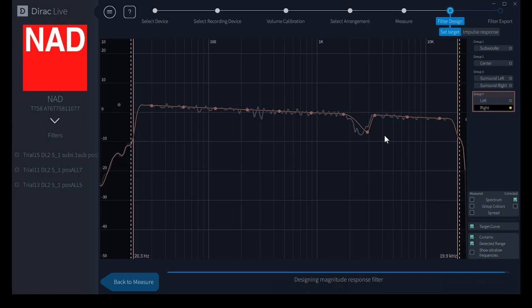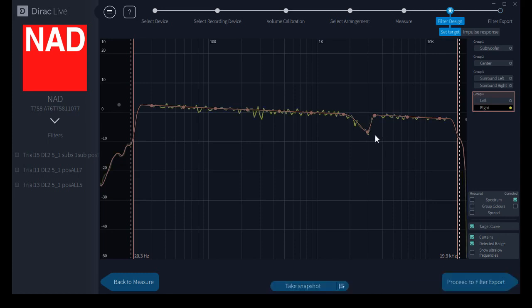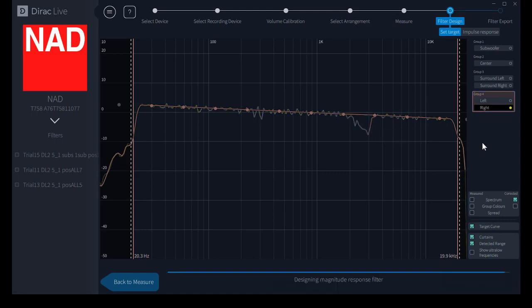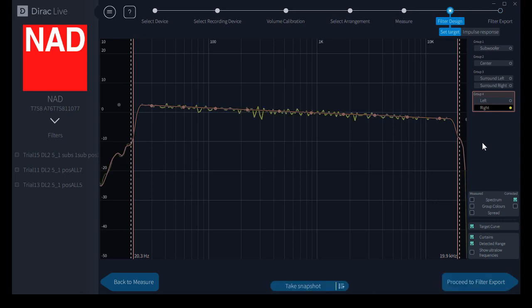And there it is. And with a right click, we can delete any of the control points. And once again, the response will be instantly updated, like so.